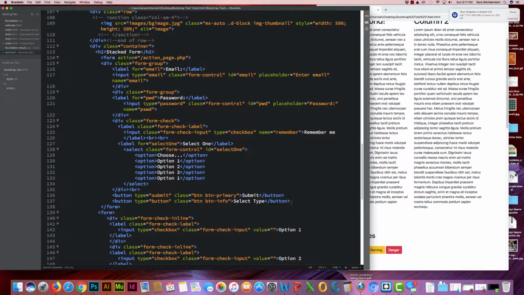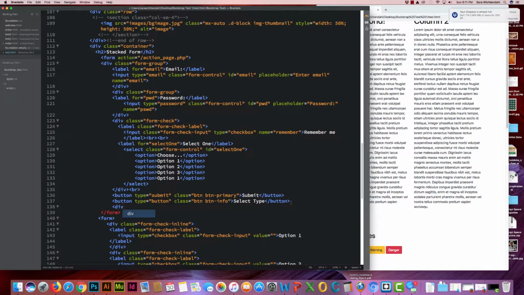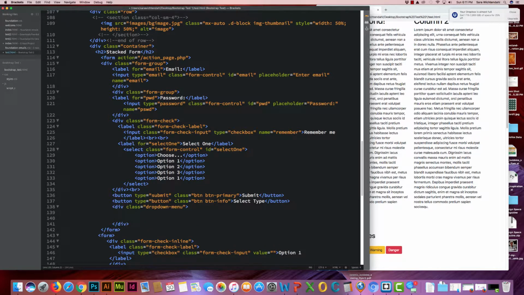And then I'm going to create a div with the class of drop-down menu. And then inside that div, I'm going to create all of my options here. So I'm going to create my A with a class of drop-down item. Href is just going to be a placeholder, and that's going to read option 1.